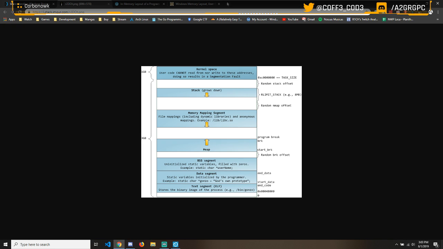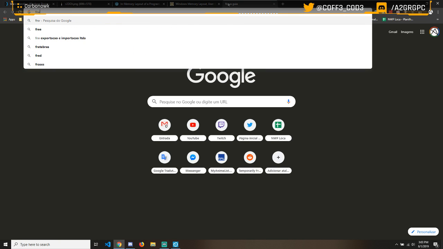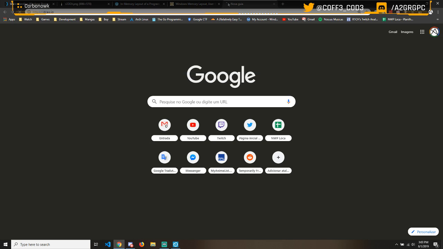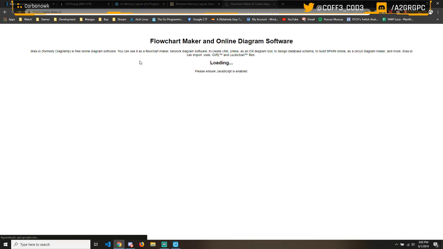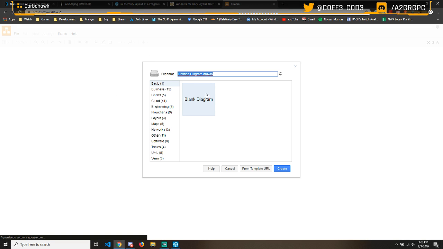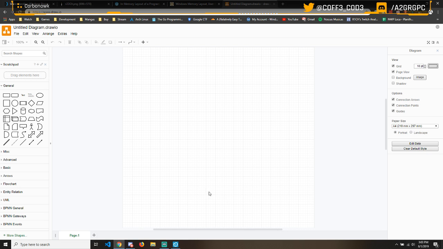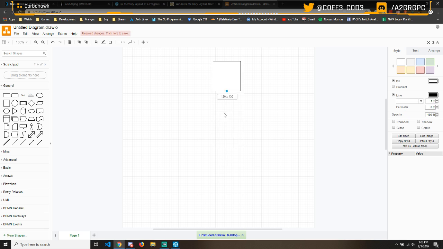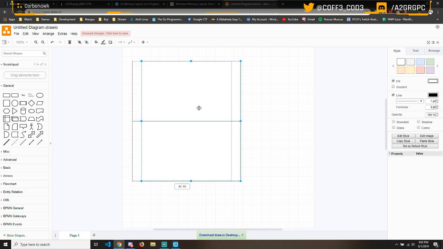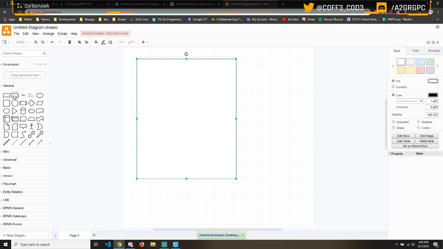Okay, let me open draw.io here again. Okay, draw.io. Okay, create a new diagram. Blank one would do fine. Okay, rectangle. Big one. Okay, let's do this.